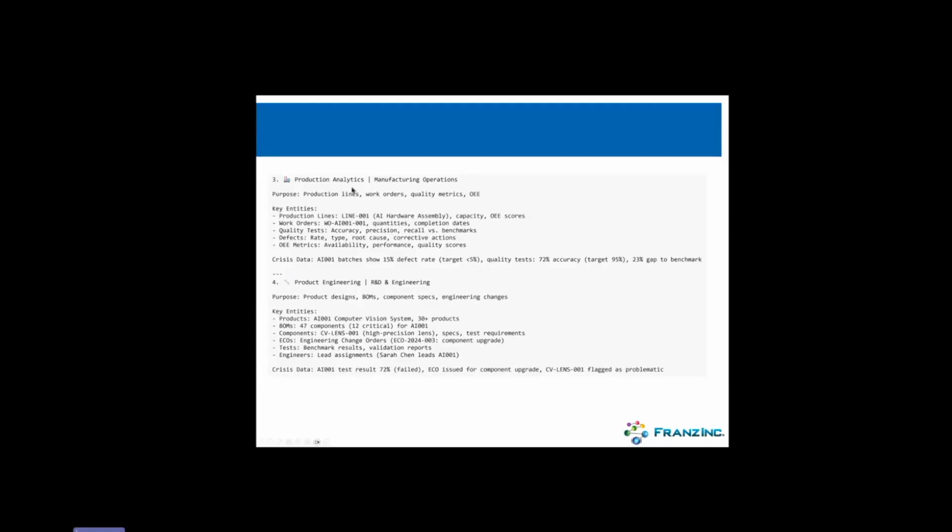Production analytics, where we have production lines, work orders, quality metrics. And there we find there's like a 15% defect rate, whereas you usually would like less than 5%. And the quality tests are not that good either. But then what you also want to look at is product engineering, where you look at the product design, the bill of material, the component specs, the engineering changes. And again, we see the test results are doing really good, and there's all these engineering change orders that we need.